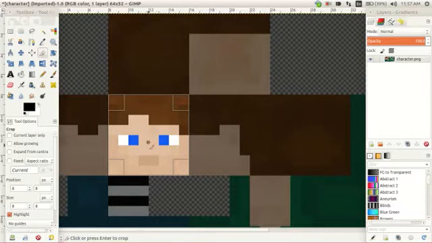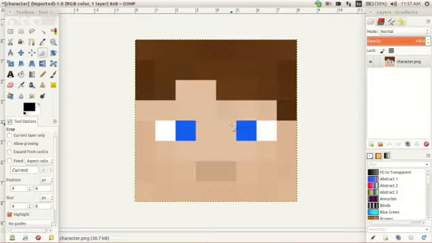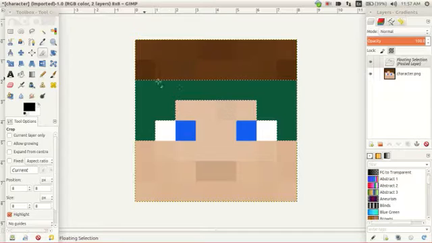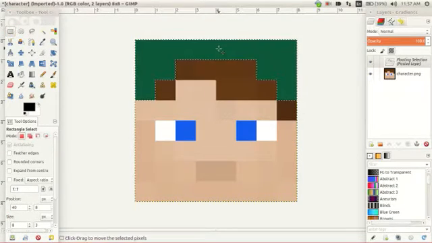Click inside the crop section to crop it, so now we've only got the face. Now we can paste the hat, and using the rectangle select tool, move it up to the top of the image. Click anywhere to deselect.